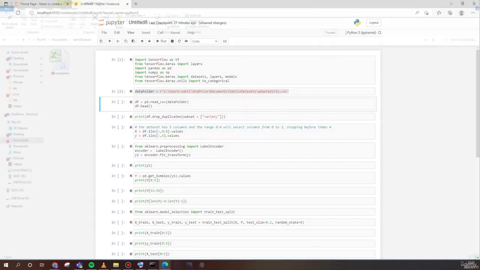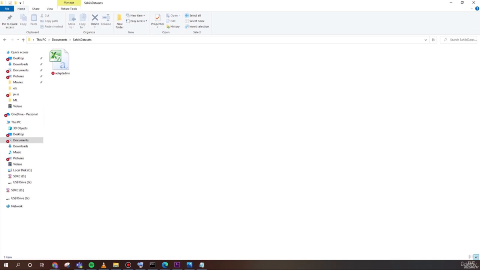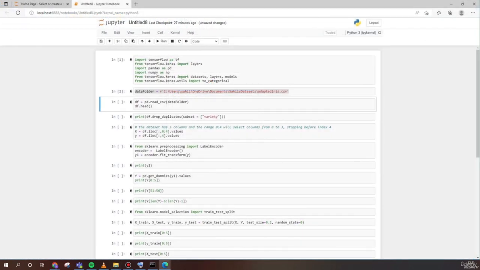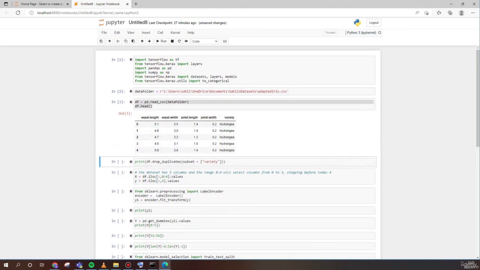To get this path, go to the folder that the adapted Iris dataset is stored in, right-click on that file, click the Properties option, go to the Security tab, and then copy the path of this file. Please note that we must use single quotation marks as well as put an R in front of the path due to the path containing backslashes instead of forward slashes. The next cell prints out the first 5 instances of the dataset. All 5 instances here are classified as hydrangeas.